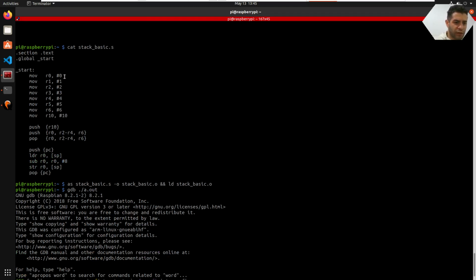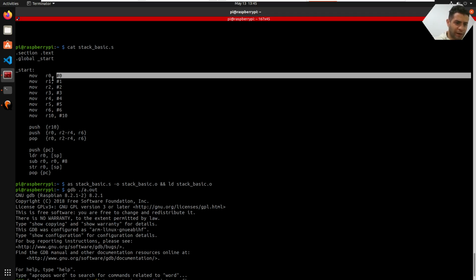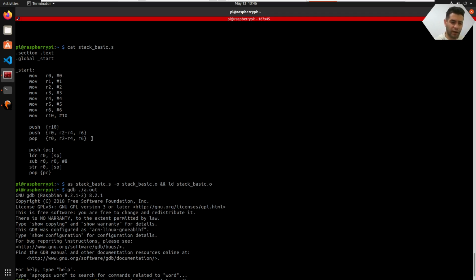Here we are moving 0 into R0, 1 into R1, and so on and so forth, 10 into R10. Then we are pushing R10. Then we are pushing those registers. Then we are popping them. We will see that we are restoring their values. We will see how the stack evolves and is modified. And then, finally, we push the program counter. Remember that the program counter is always 8 bytes ahead.